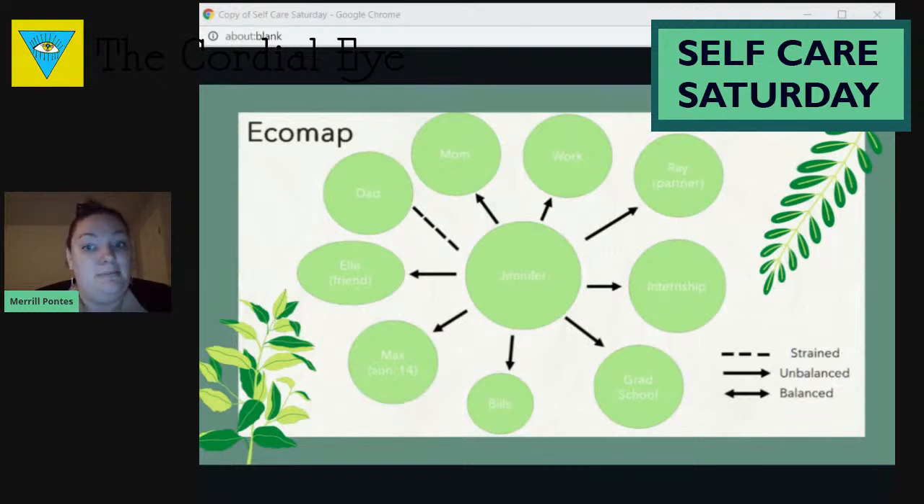There are always going to be some arrows that are pointing outward. That's normal. Like with kids, you're going to be giving more to kids than you're going to get back. You might get a little bit back, but it's not going to be balanced because kids are exhausting and draining, as wonderful as they are. So let's just take a look.